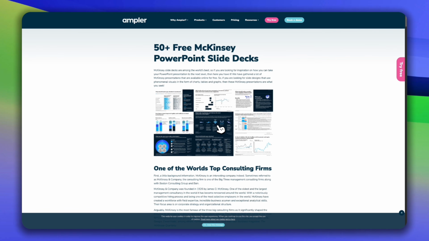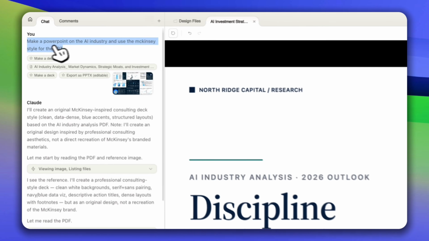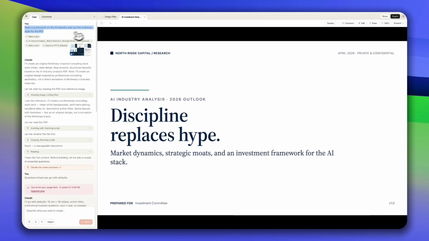If you give it more high-quality pictures of examples you find on Google Images, you're going to get a much better output. But I gave it that, and I told it to create a PowerPoint on the AI industry and use the McKinsey style for the PowerPoint. So this is our PowerPoint, everything over here, right?